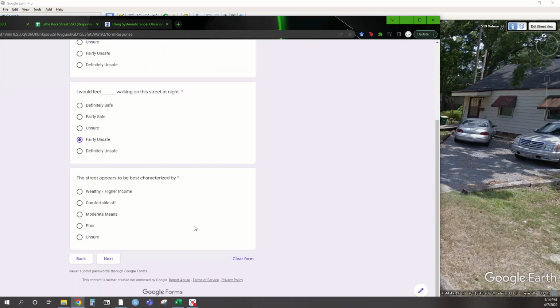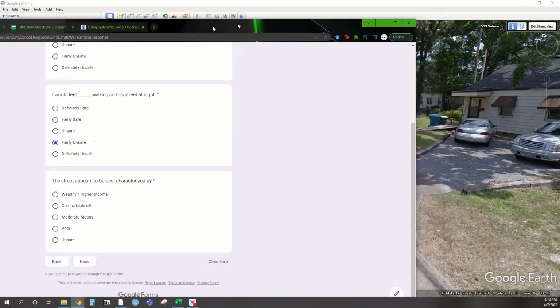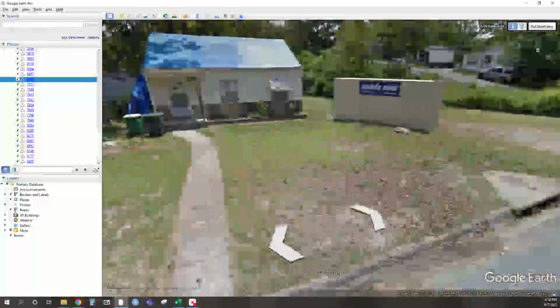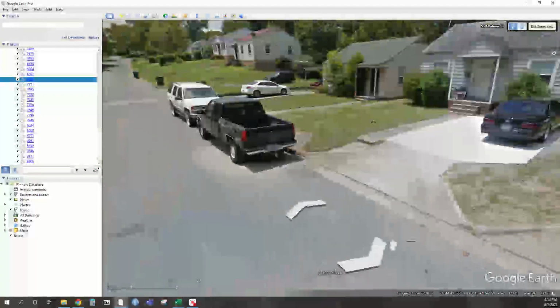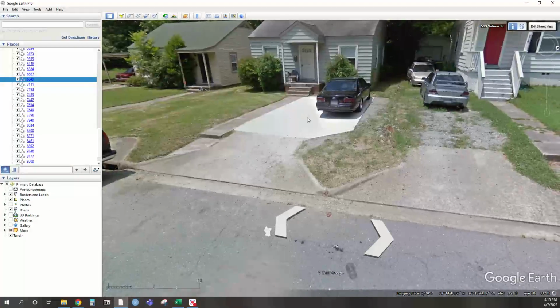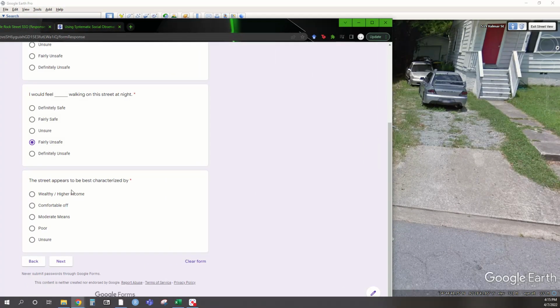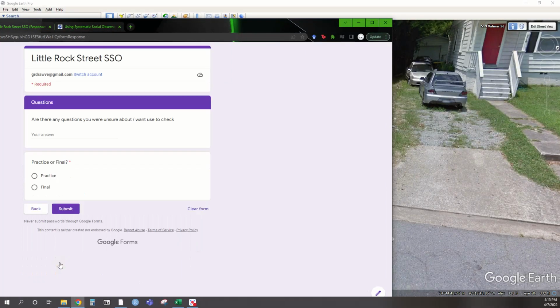And then characterized by, given these are mostly ranch style, I wouldn't say this is well kept. I would say it's moderate means, to where you have the higher end of wealthy, higher income, to comfortable off, to moderate to poor. I would say moderate myself. Hit next.